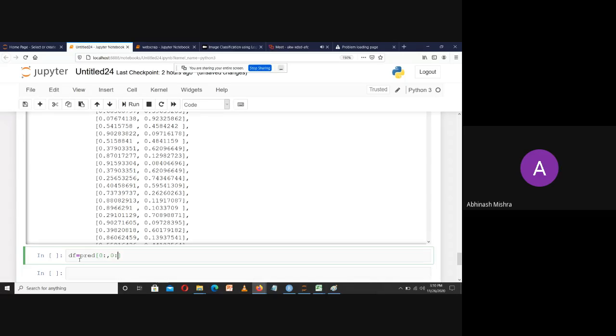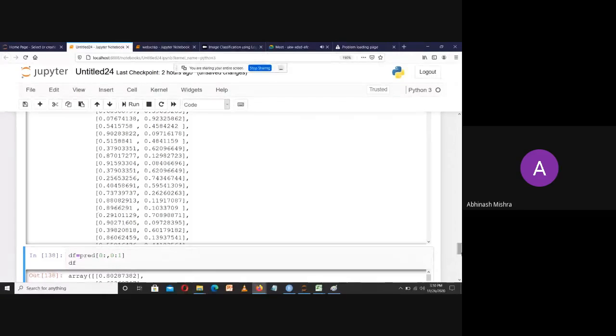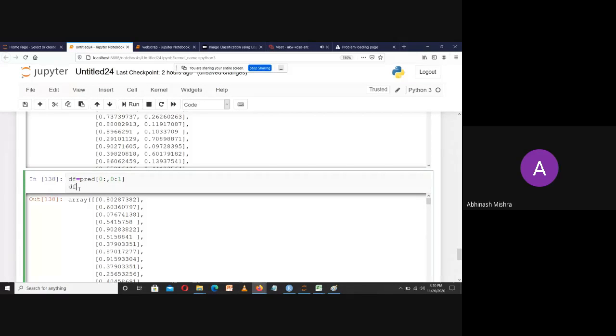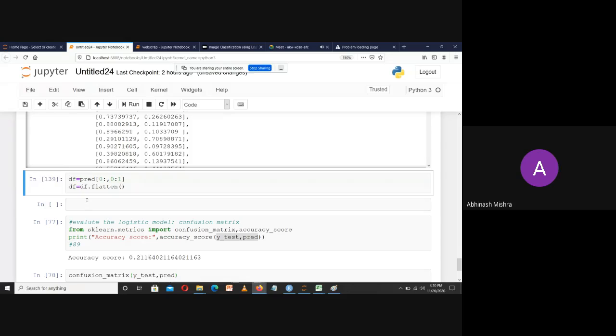Okay, I want only the first column, so I will say column and I will say df, and you can see that I have only gotten the first column. Now suppose I want to flatten it, and after flattening it I want to save it into df only, so I will come up here and I have a df.